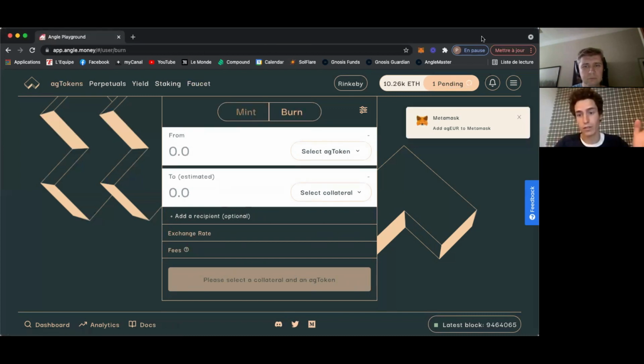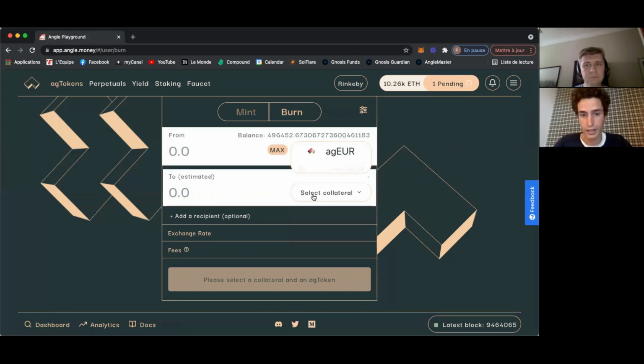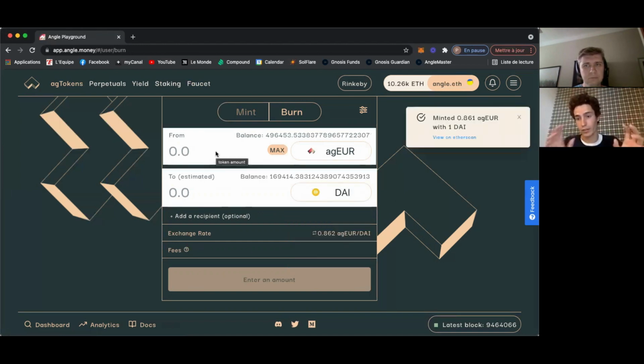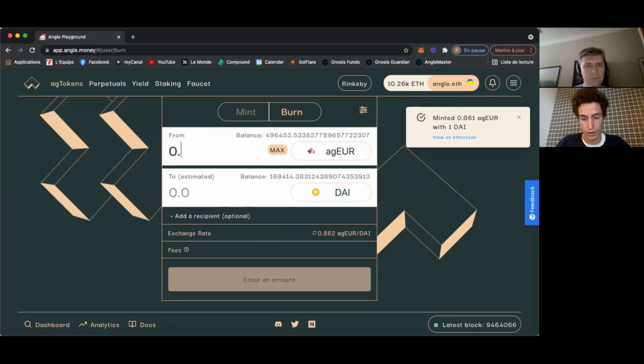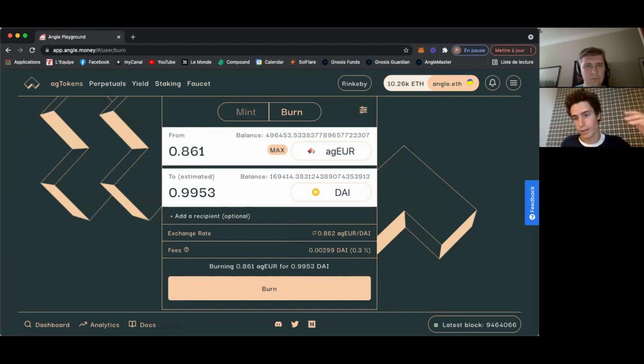And so now I've passed the transaction. We should see the confirmation coming in a few seconds. But before that, I've passed the transaction to issue, from one DAI, the corresponding amount of euro at the oracle value. And so, yeah, maybe I'll enter the exact amount. So you can see that the protocol takes small transaction fees upon minting and burning.